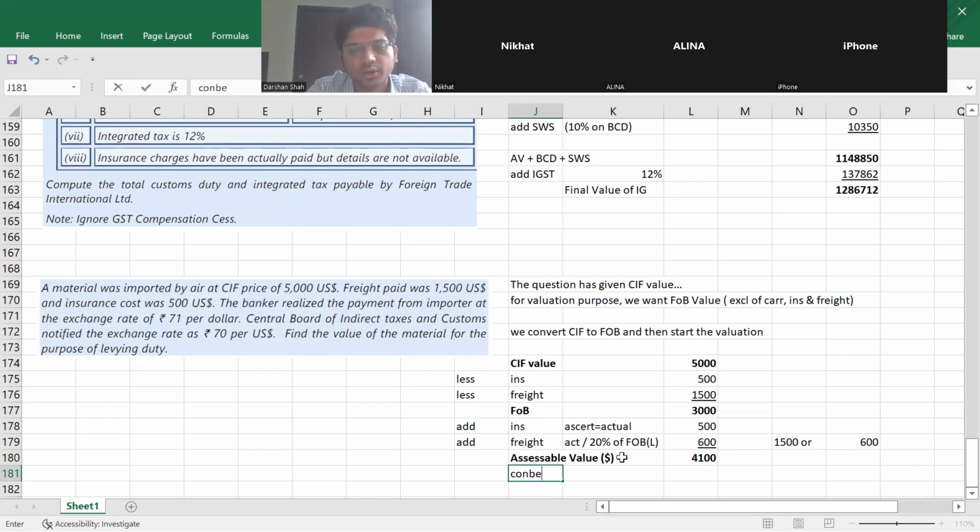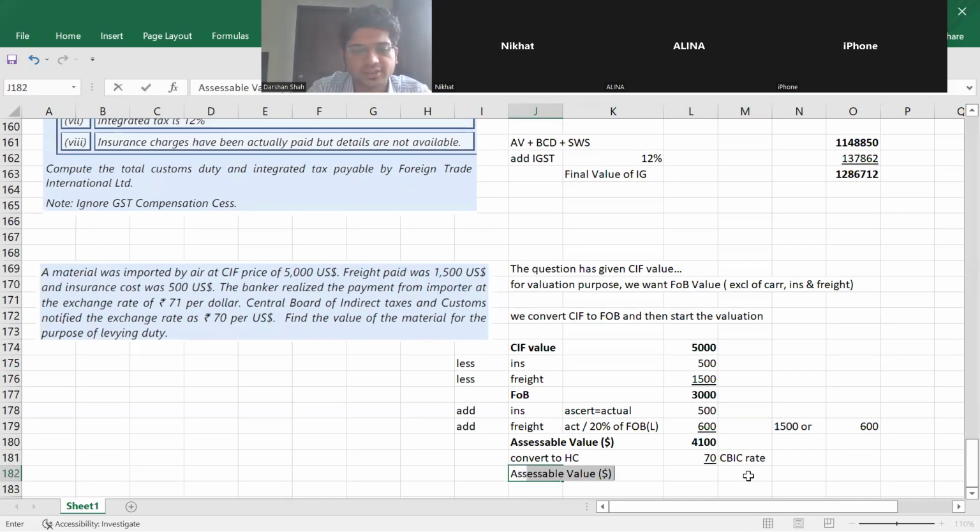Convert to home currency. Using which rate, bank rate or CBIC rate? CBIC rate, 70 rupees per dollar. So finally, I'll get the assessable value in home currency, which will be 4,100 into 70. They have just asked to find the value, not any duty.